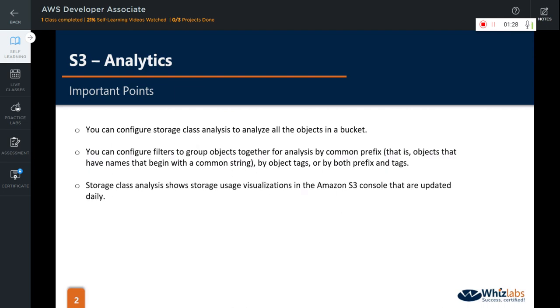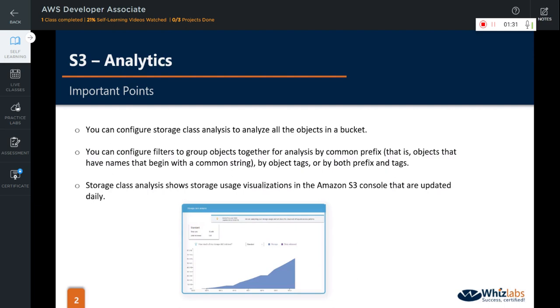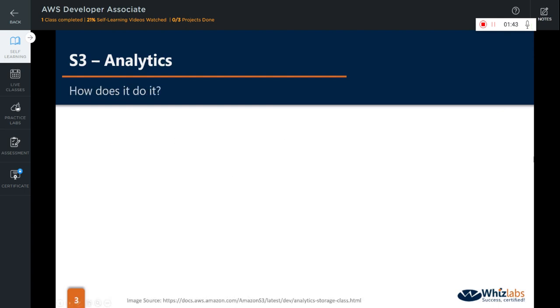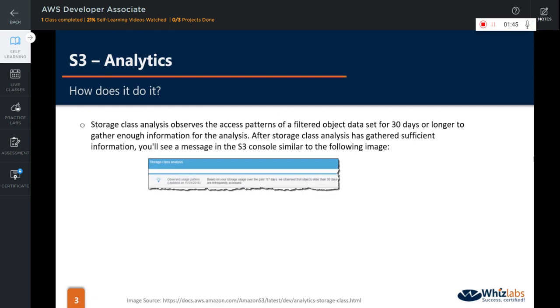The storage class analysis shows storage usage visualizations in the Amazon S3 console that are updated daily. The storage usage data can also be exported daily to a CSV file in an S3 bucket. So how does it do it? According to the AWS documentation, the storage class analysis observes the access patterns of a filtered object dataset for 30 days or longer to gather enough information for the analysis.